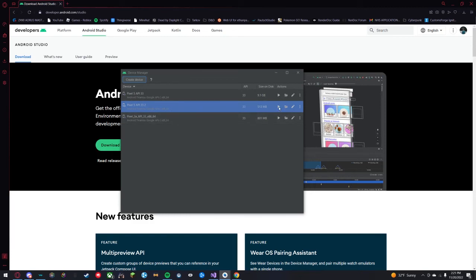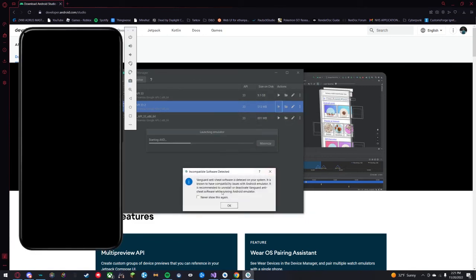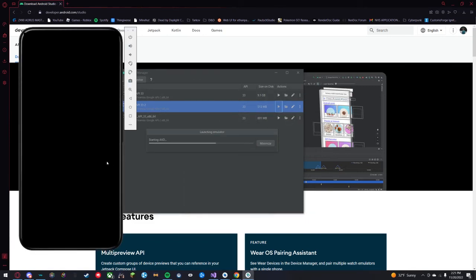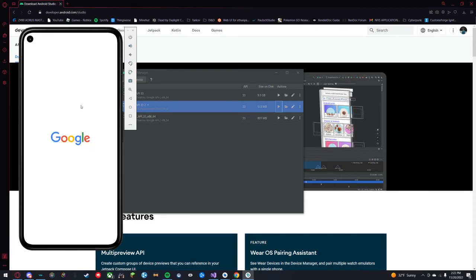So to launch it, you're going to want to click on this play image over here. And you'll see the phone will pop up over here. It's still starting up, so we're going to wait a second. So now it's started up. You can see there's options on the side here. So we're just going to power it on.